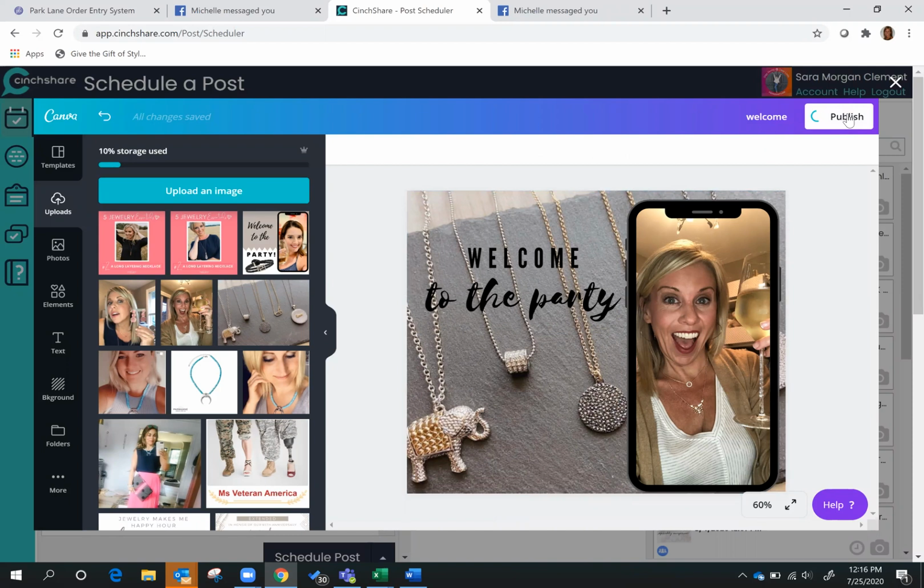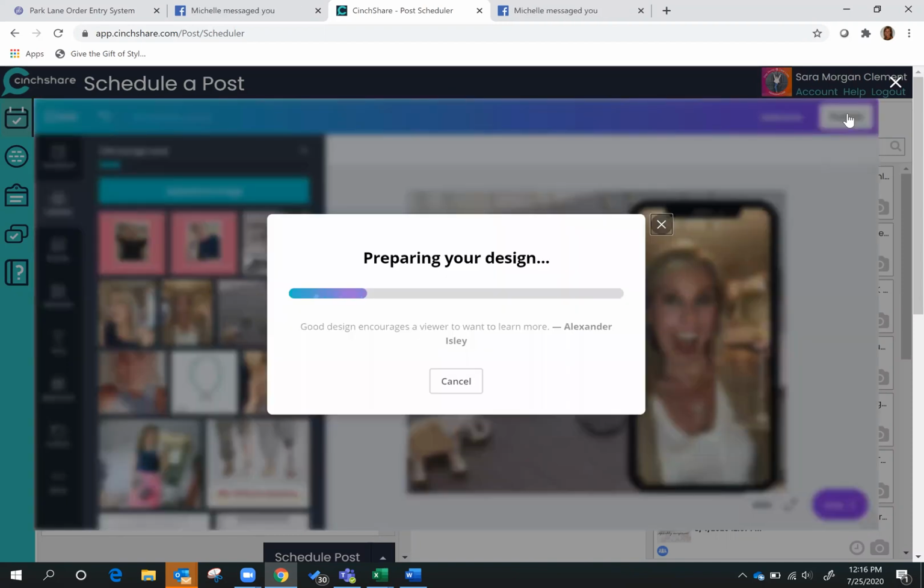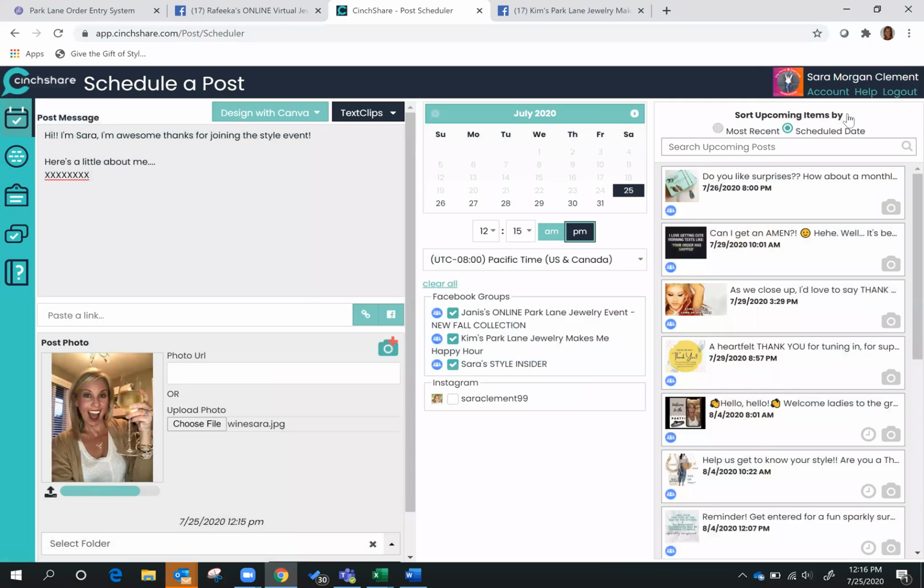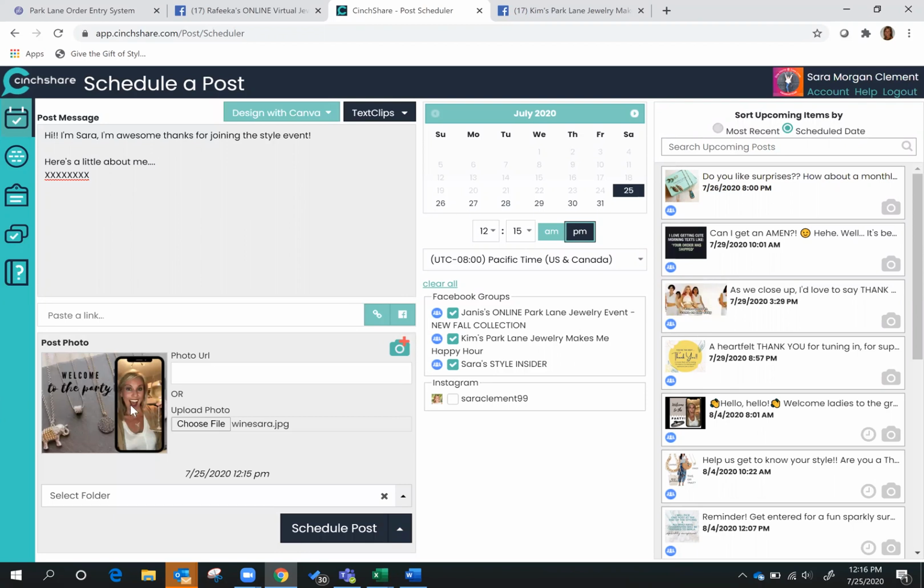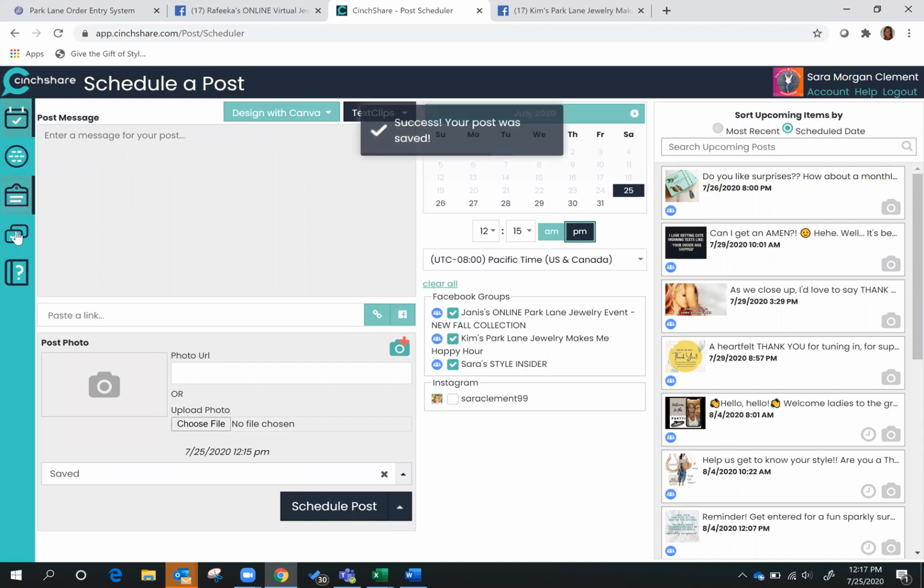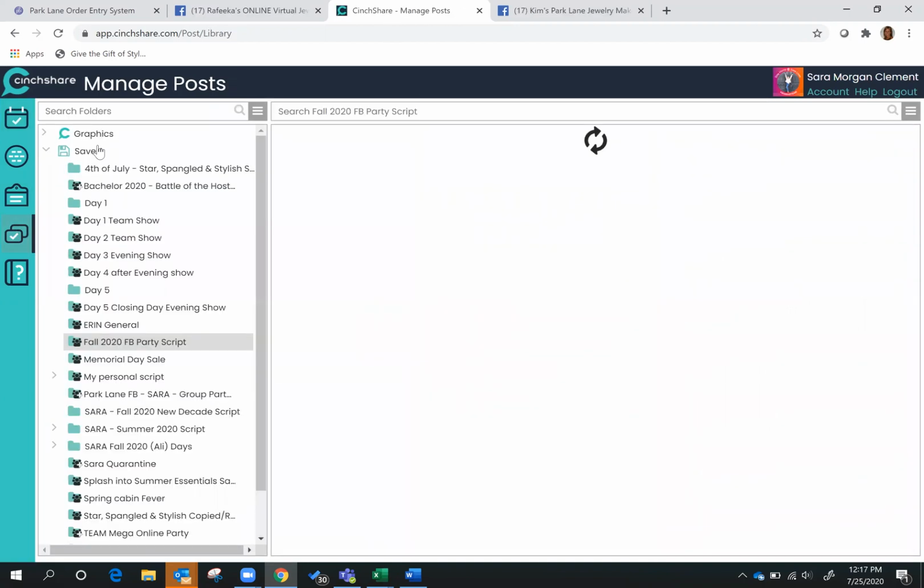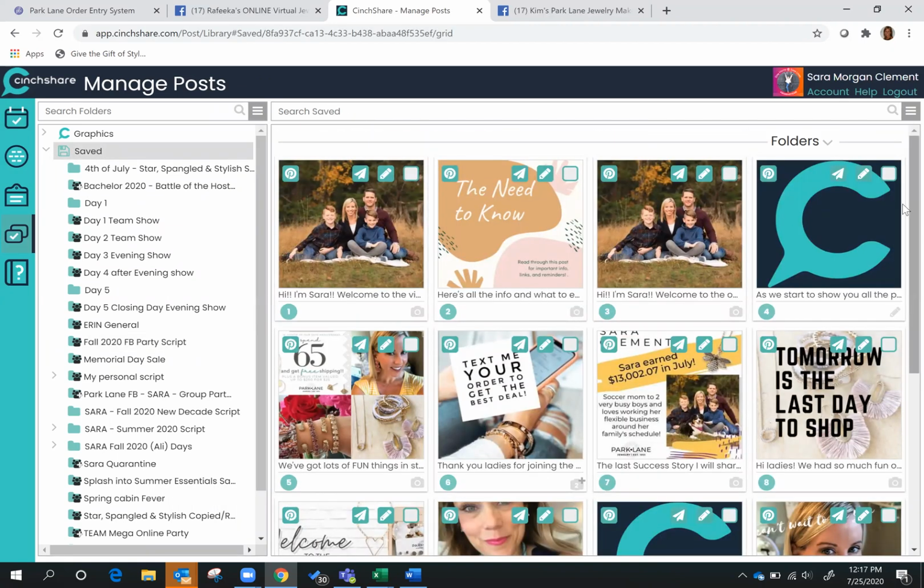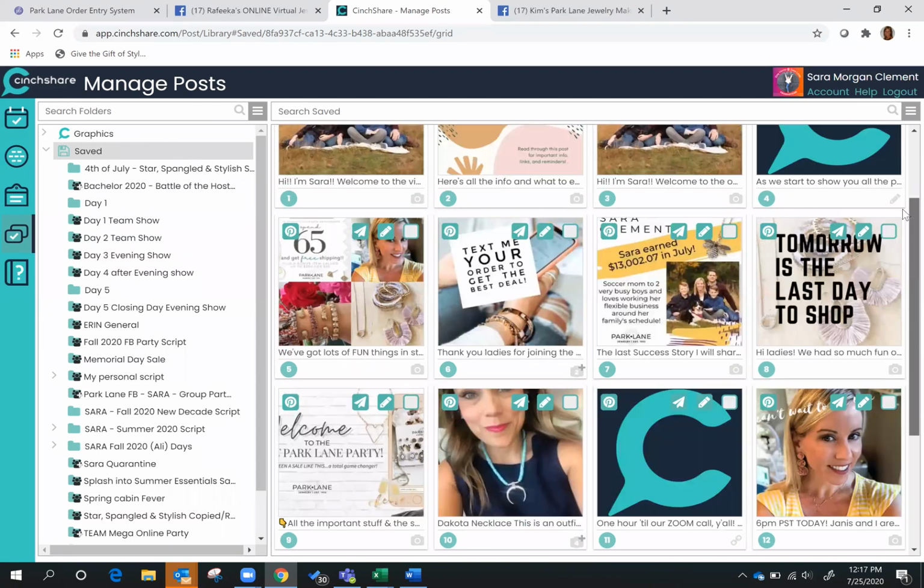Publish. Preparing your design. Now watch this. It is going to create that now as the front image. So I can either schedule this live, schedule post. Well, don't click schedule post because it'll auto. You have to make sure everything's set. What I'm going to do instead is click this little arrow and click save, because now I've got that saved. So when I go back to this area, when I go under saved, I've got all these images that are just me, right? And there's the one I just did.